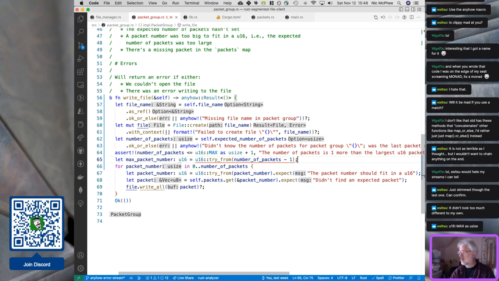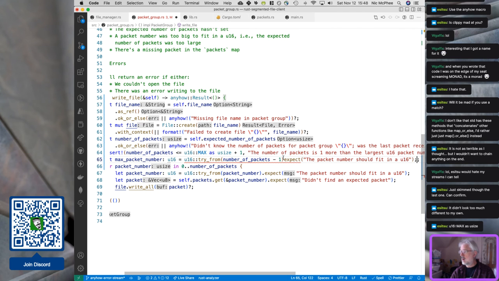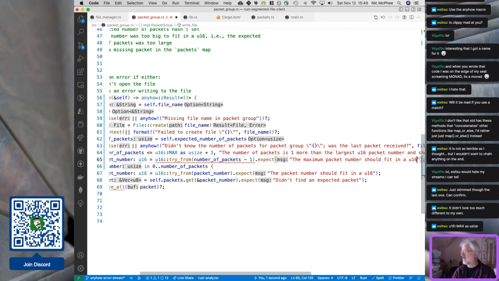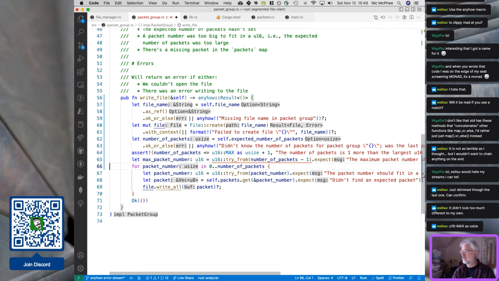Probably not actually, now that I think about it. Dot expect. I could just change this to be the maximum packet number should fit in a U16. I got too many semicolons at the end of that, it looks like. Yep. And now we can say max packet number here, and it's three dots.